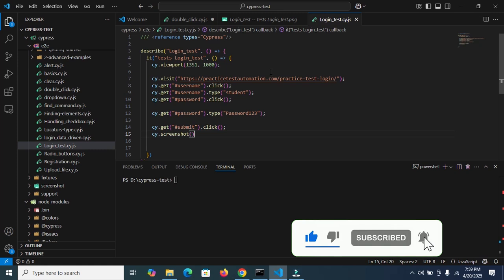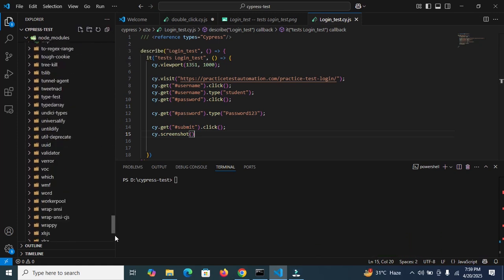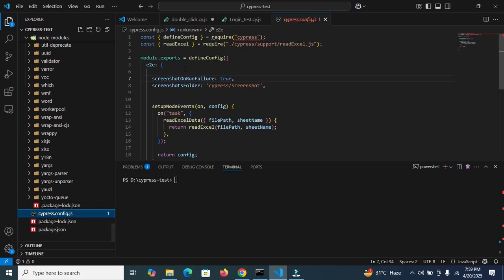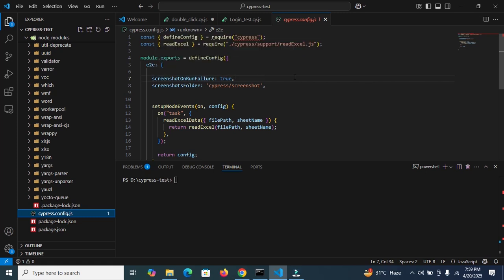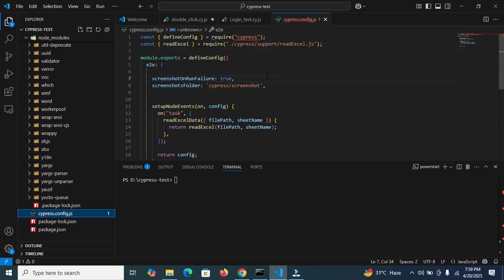So let's begin. First, open the cypress.config.js. Here, in previous tutorials, I have explained how to capture the screenshot on failure. You can check out this video, where I explain in detail. Now, I will show you how to capture the video in Cypress.